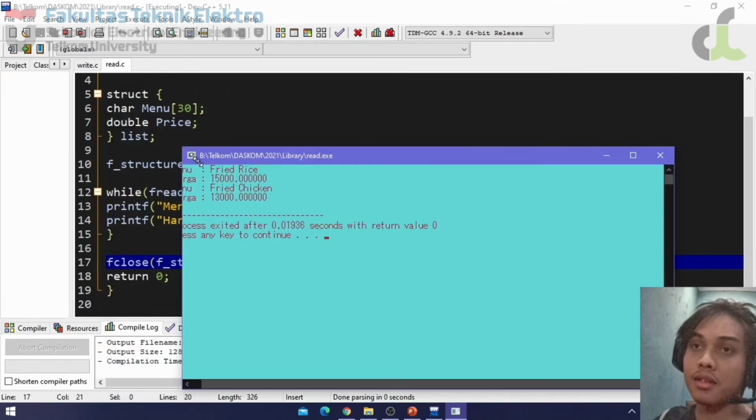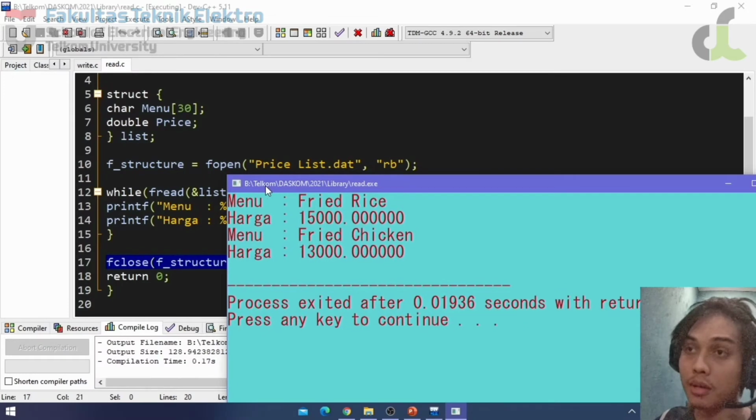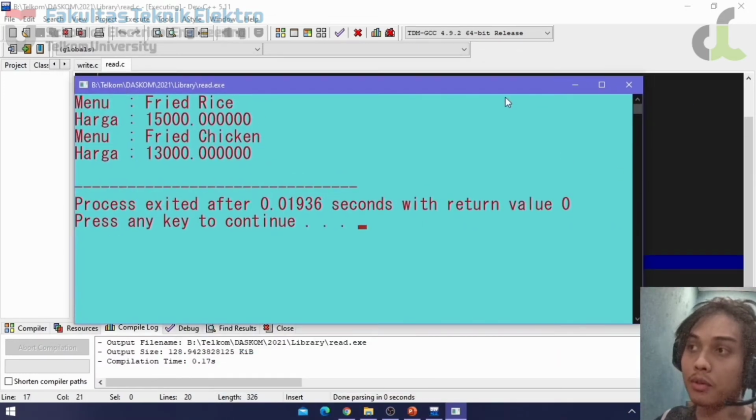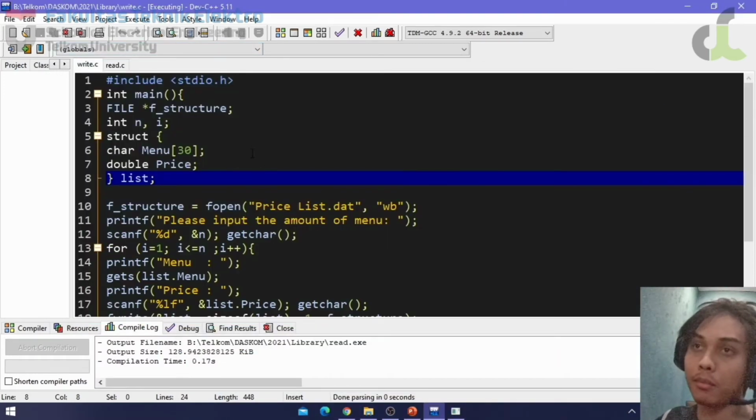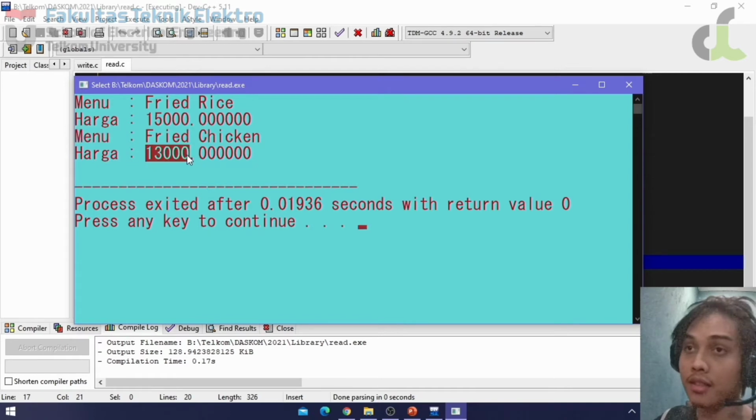And as you can see, it outputs the things that we have written previously in the other program, the write program. The first menu is fried rice, priced at 15,000 rupiah, and the second menu is fried chicken, priced at 13,000 rupiah, which is exactly what we inputted before.